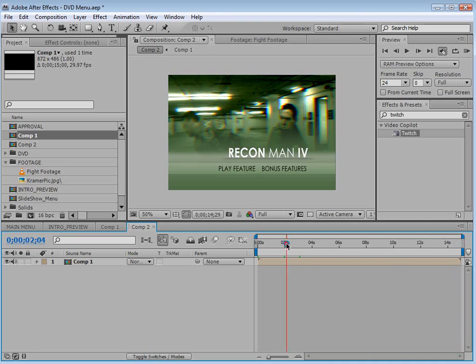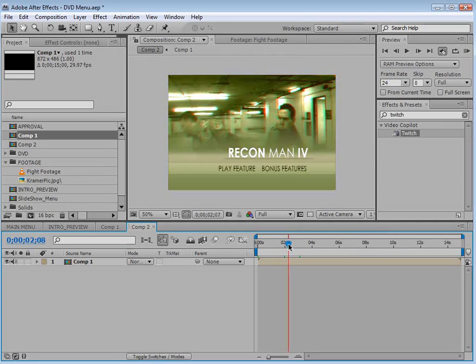That way, the menu plays through, and then it loops back to that flashing frame and just keeps on playing until someone clicks a button. And frankly, a movie called Recon Man 4, I can imagine nobody really wants to hit play. But then why did you buy it? Is it because it was on sale? It was in the $1.99 rack?